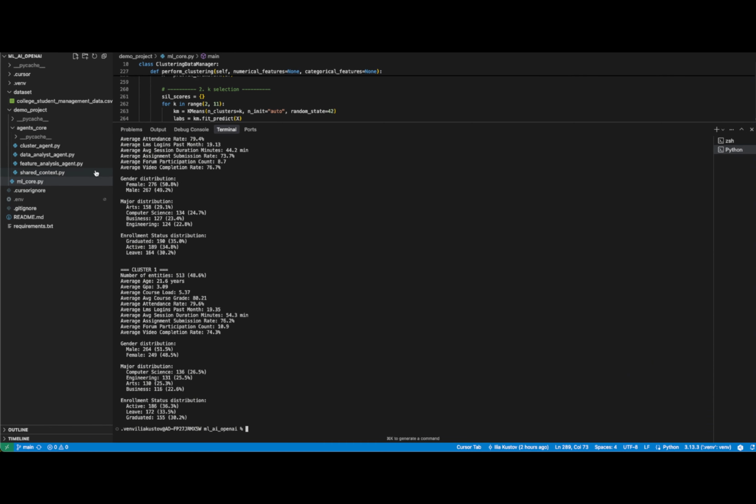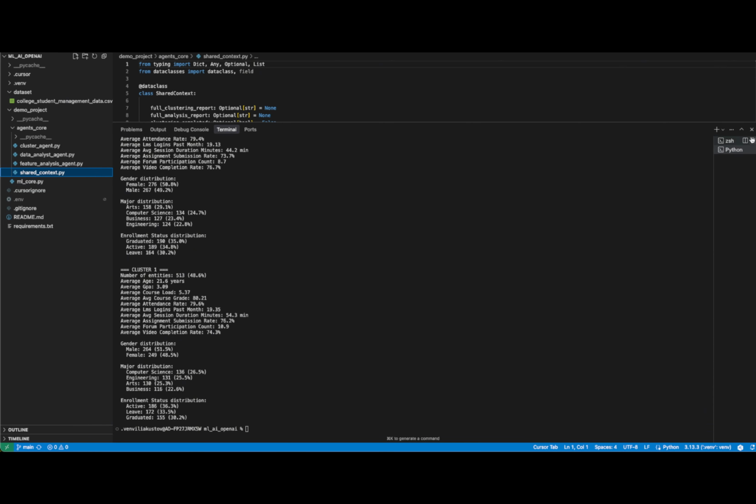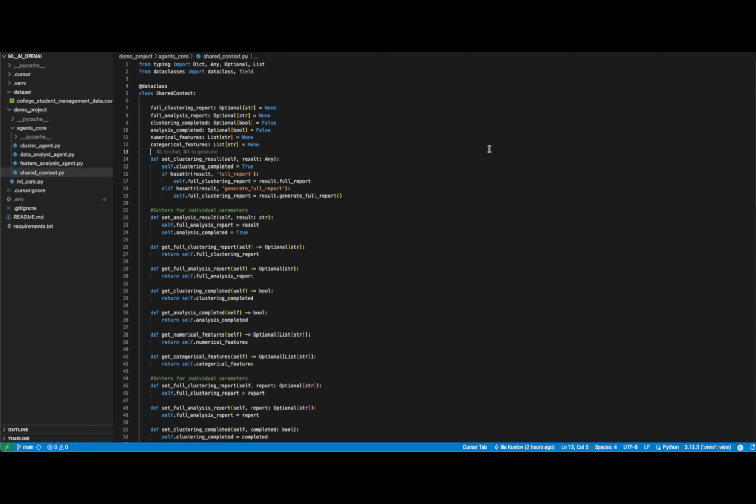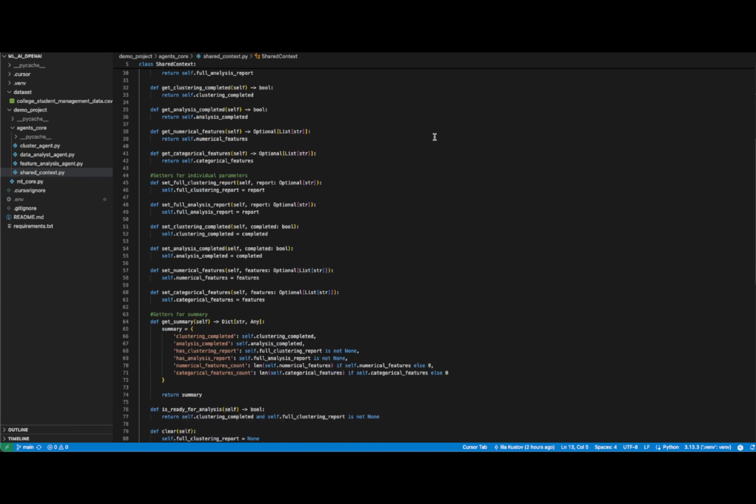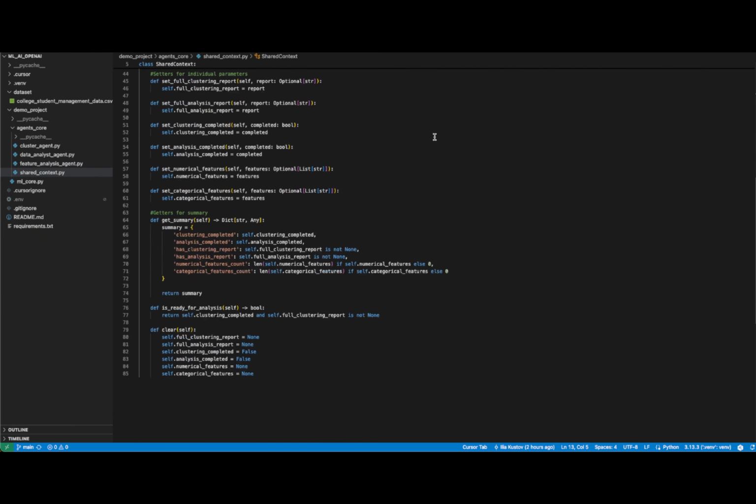Now let's talk about the structure of the context. It's shared across all AI agents in our system. The main purpose of this context is to manage communication between agents and store the results of the analysis. Here are its core functions. It stores clustering and analysis reports. It keeps track of task execution statuses. It holds lists of features. And it provides utility methods for accessing the data.